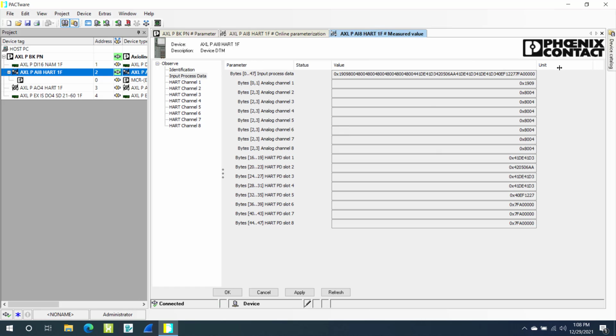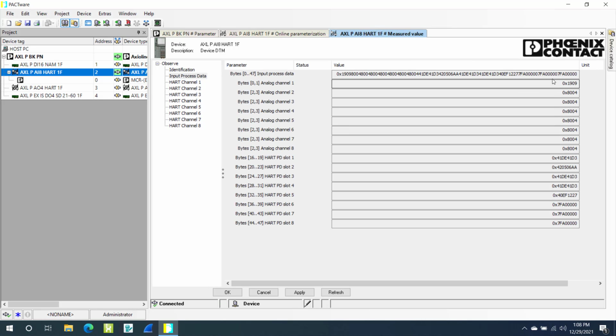So we see here, if I just expand the window just a bit more, the actual 48 bytes of process data is all right here. This is again the process data that's provided to the controller. It's a 48 byte array. We can look at the 8 channels for analog input and the 8 four-byte slots, the process data for HART. It's just broken out here in this nice little view. So this is just helpful. You can actually see what the HART process data is and what it will look like without having a controller.